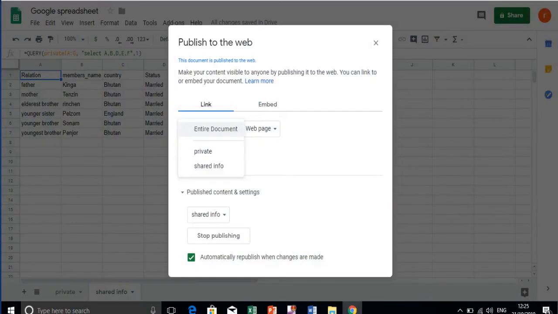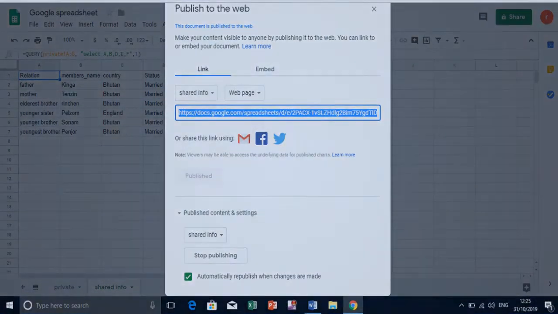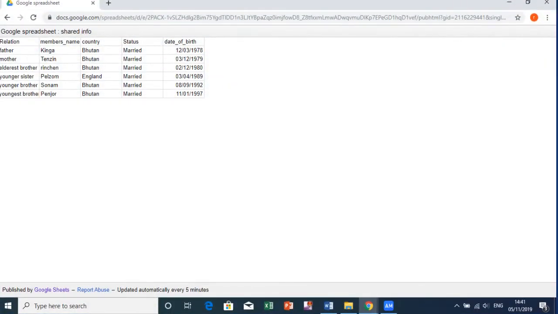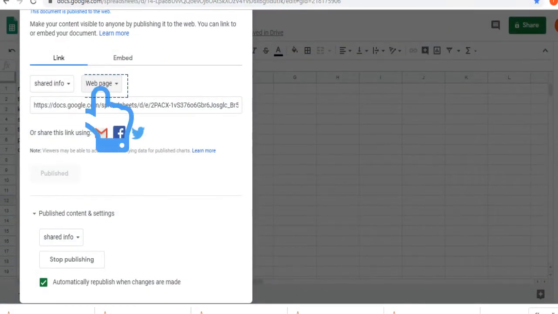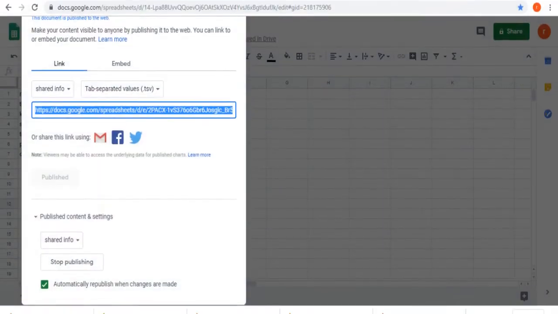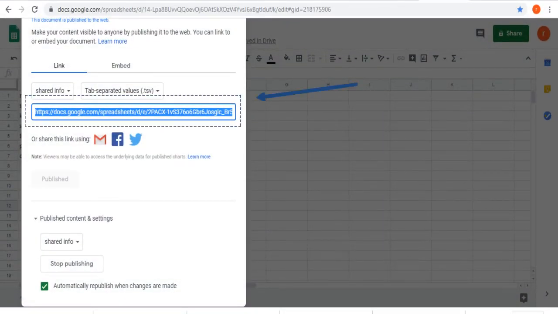In Google Sheets, click on Publish to Web from the File menu. Click on Entire Document, then select Shared Info and click on Publish. Copy the link and check whether all the selected data are on a web page or not. Now click on Web Page and select the tab Separated Values, TSV. Copy the link and we will use this link in our programming.